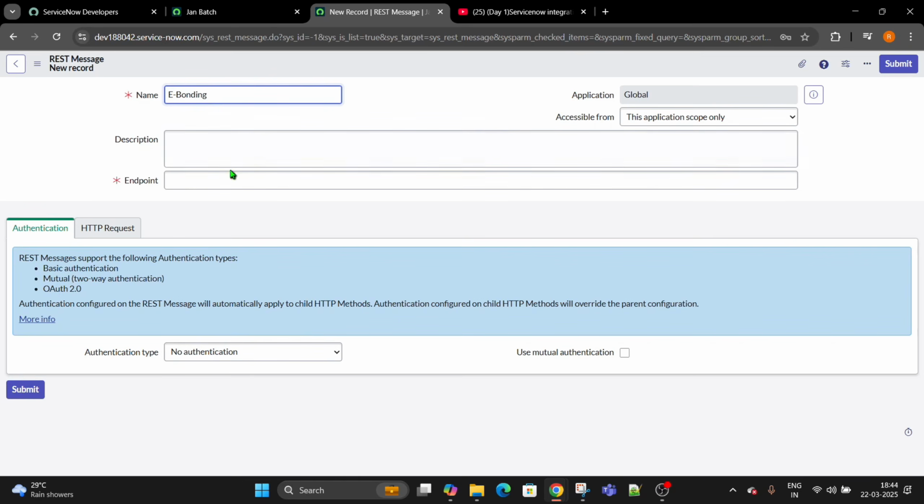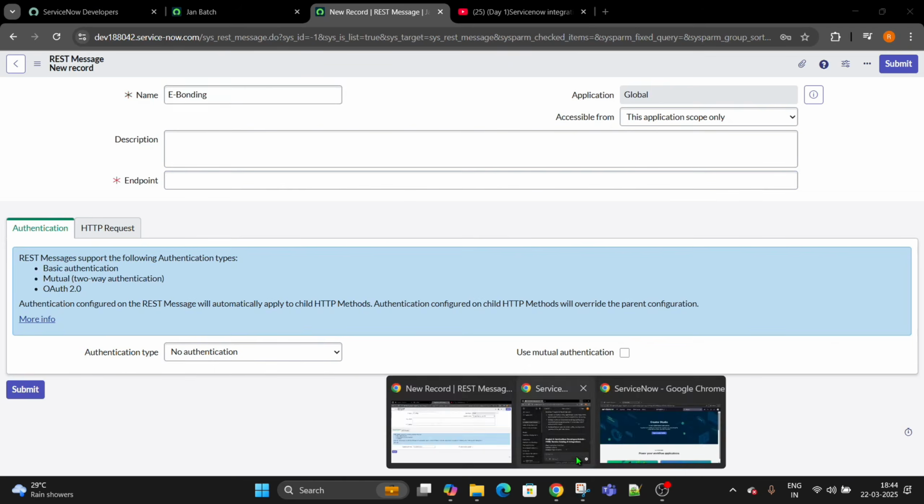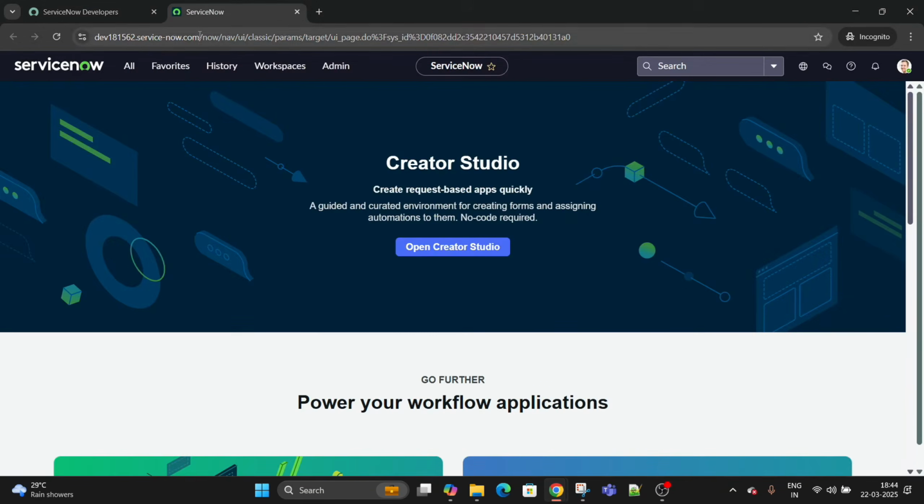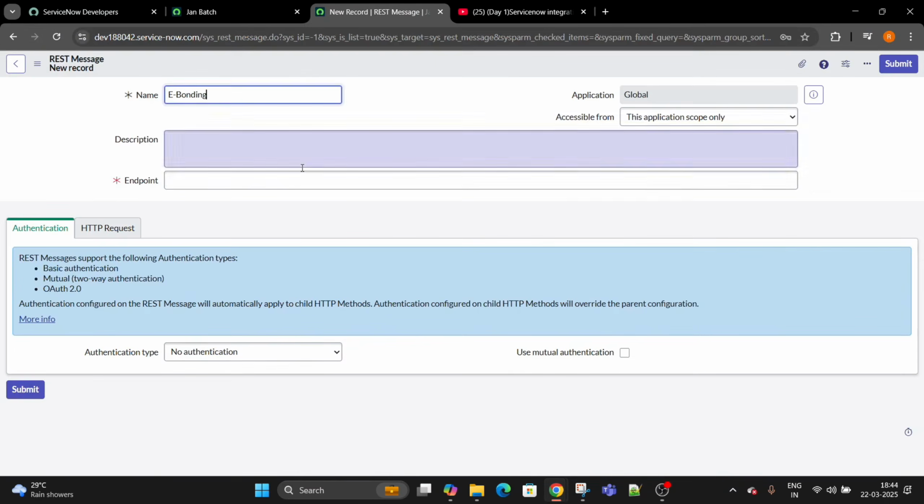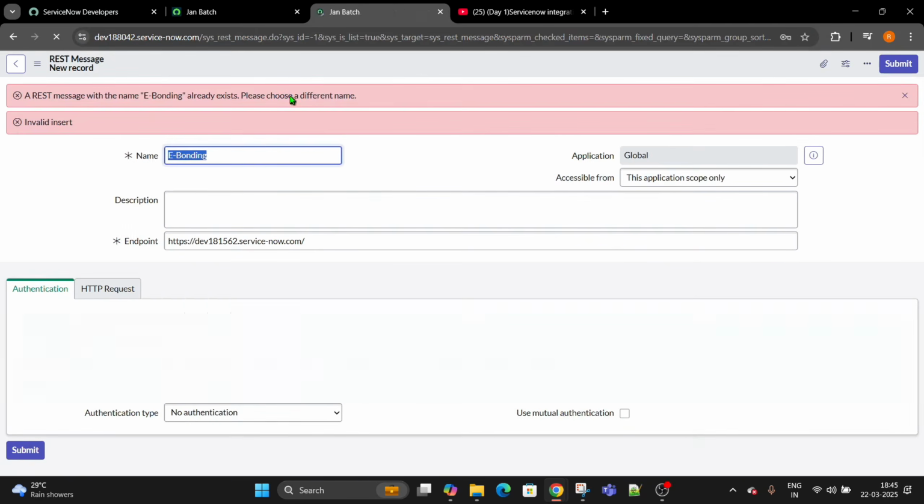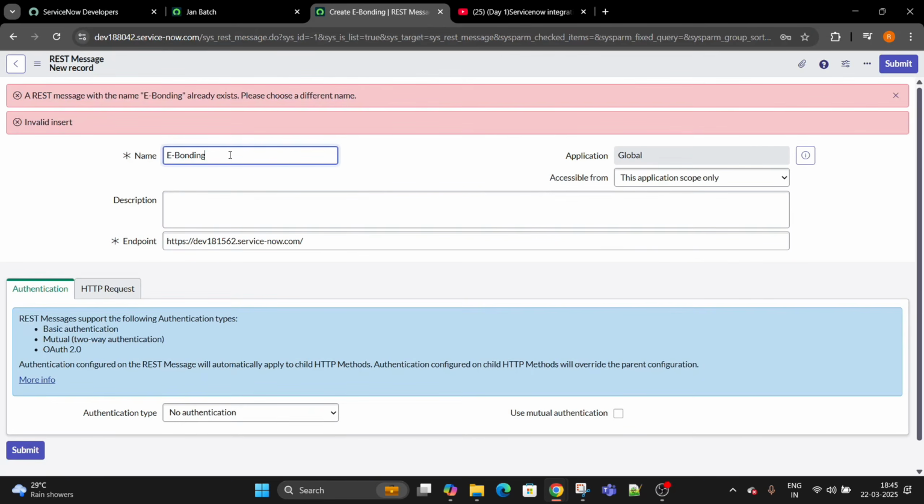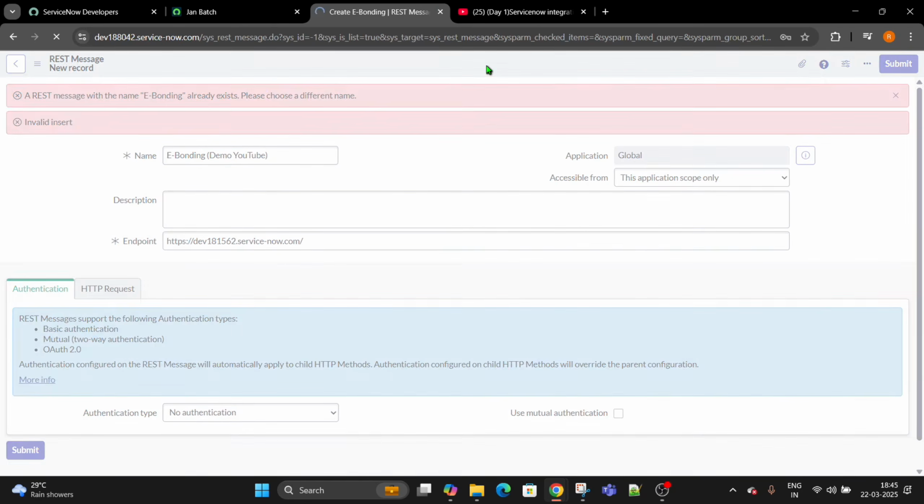So I have to give the endpoints, and obviously I have to reach out to the other team to get the endpoints. So I'm just giving this endpoint as of now on the very first page, and I am saving the record. Second point, so let's put here demo YouTube. And this was requested by one of my YouTube subscribers. He has some requirements, so I'm creating it.